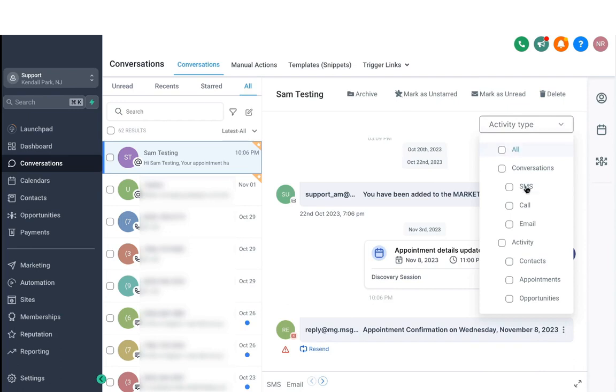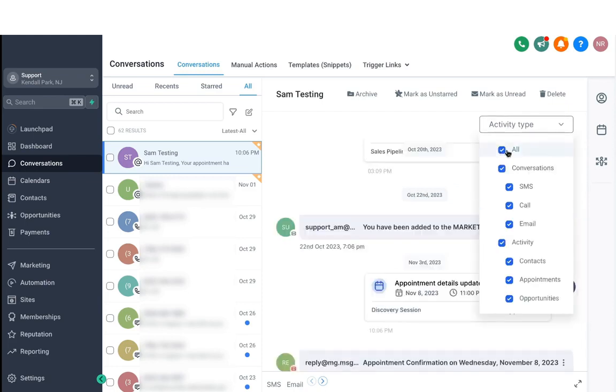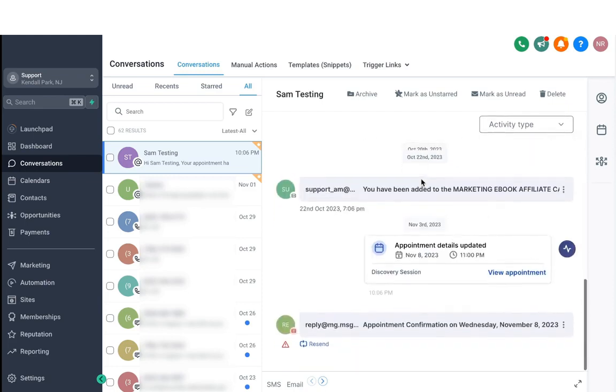If I click on that and I filter it only for the SMS, you'll notice that now it's only displaying the messages that have gone out. Clicking on All will show you the activities as well. And anything that is marked with this icon is just an activity, which is for your view only, and it's not being sent to the customer. The only things that will go out are the messages or emails that would be a part of the automation sequence for booking an appointment.